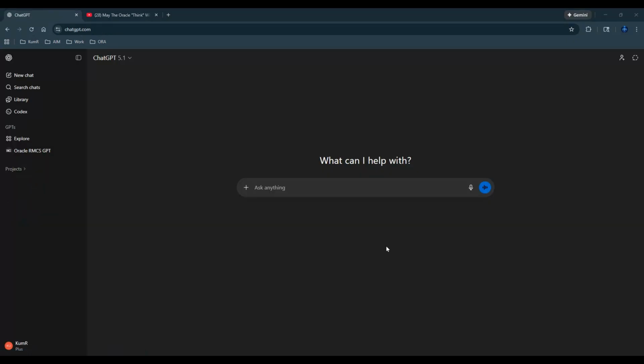So you're all familiar with ChatGPT, right? In ChatGPT, there is an option of creating custom GPTs. So I created something called Oracle RMCS GPT. Now this is going to be very restricted to the RMCS module of Oracle. It will not reply or provide you information about anything else.